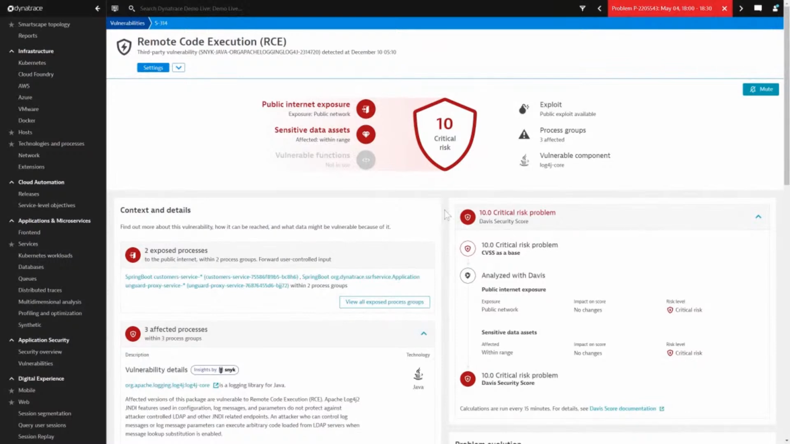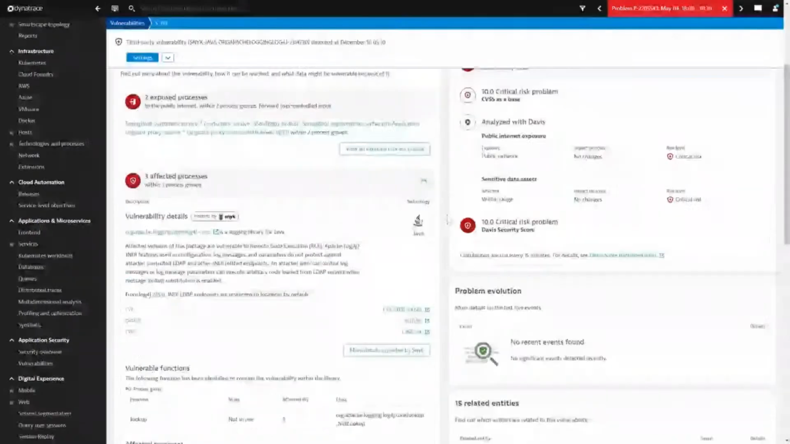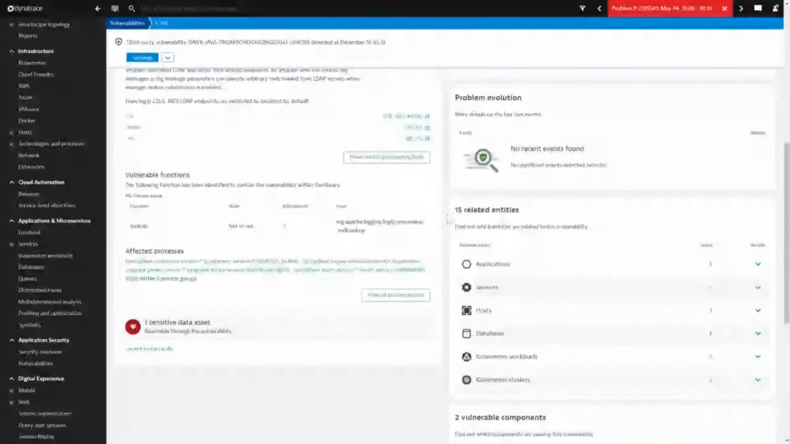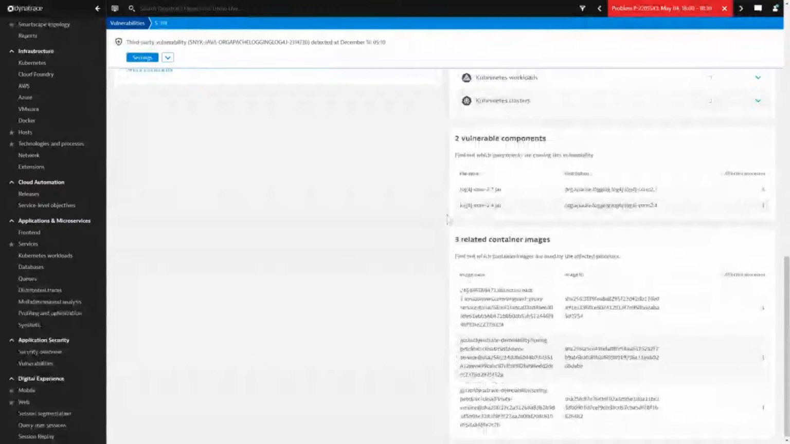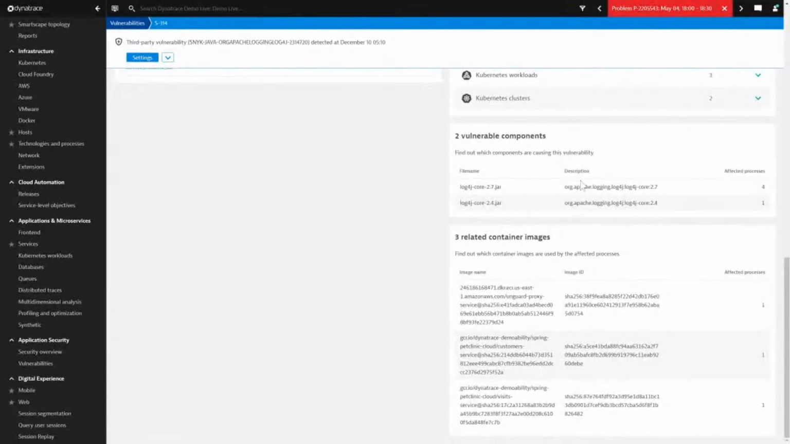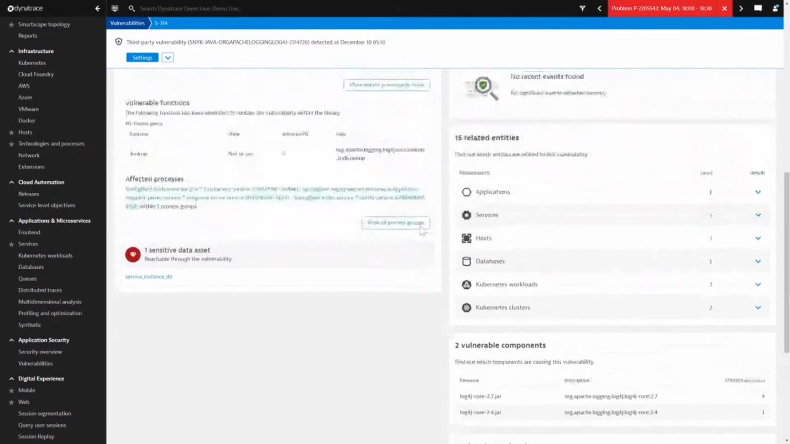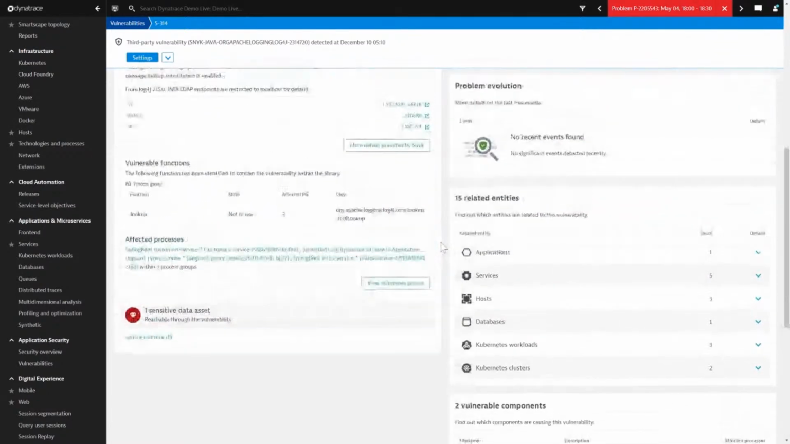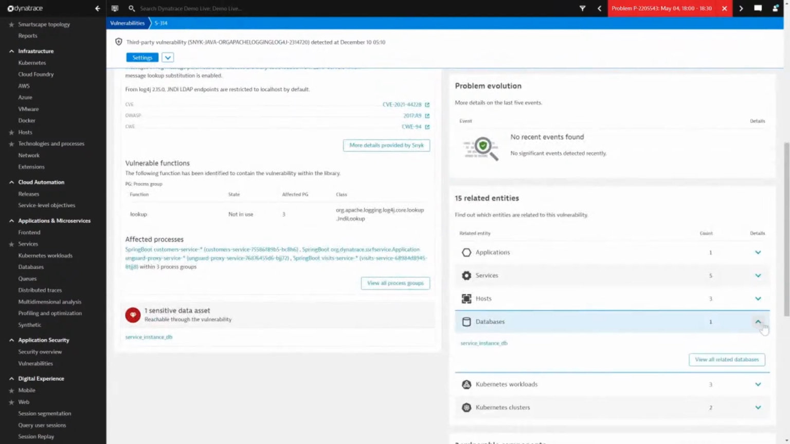What do we mean by that? Just scroll down to the bottom, Ben. Here it's telling us what the vulnerable components are. It's showing us the container images. And if we scroll up just a little bit, it's telling us that there's a database that's in range of this particular risk or vulnerability.